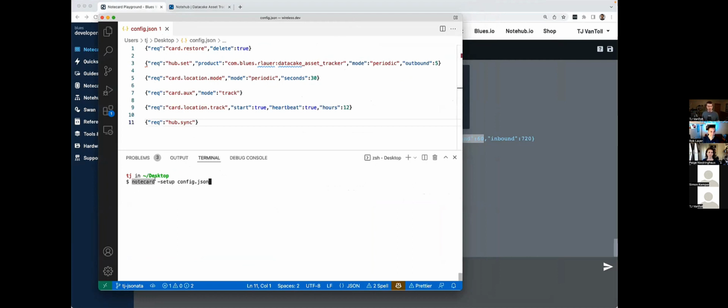So I've got a Mac. This is the Mac version of the note card CLI. You could also do this on Windows or Linux as well. And one cool thing the note card CLI allows you to do is there is this setup flag that lets you point at a file that you can put a bunch of different note card requests that you want to run in sequence.